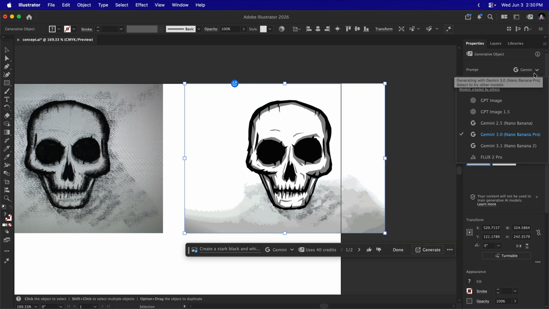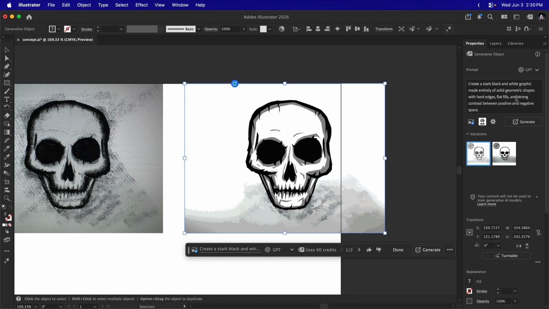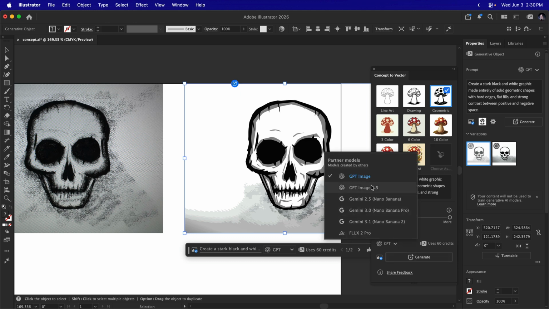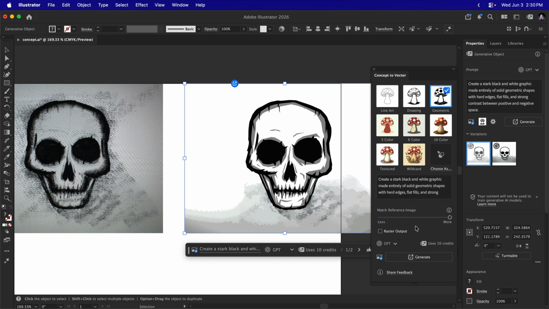Let's actually try a different one, here, let's close this out. So maybe GPT image. And let's go back into settings here. Does it show 60 credits? My goodness. It went up. And GPT 1.5 uses 10 credits. Let's go ahead and try that one because it's pretty inexpensive.